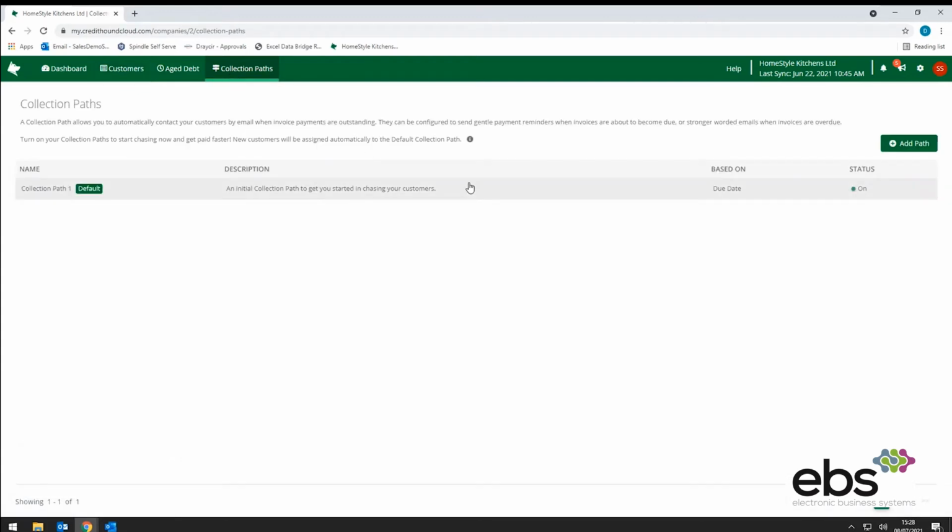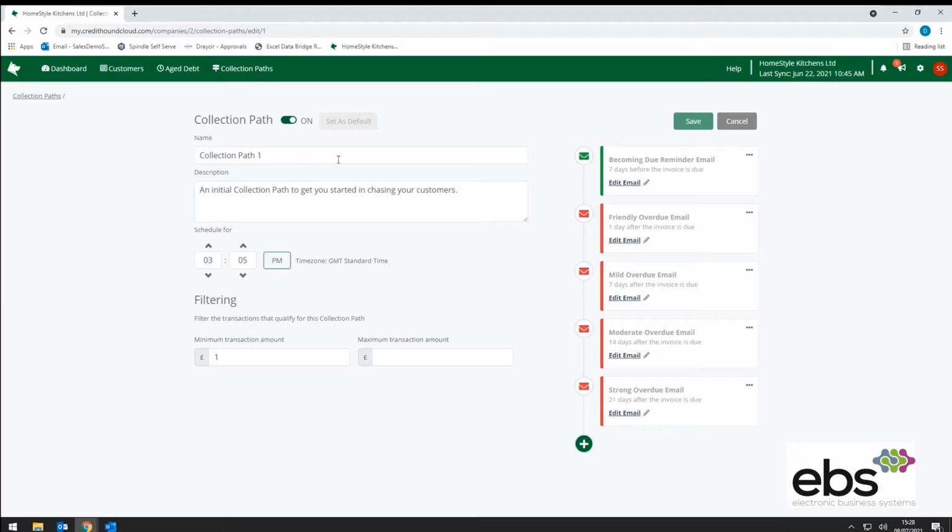So your collection paths are all shown here. You can have as many collection paths as you want, so you can create them based on customer needs. You have a default path that everyone is put on initially. So you can see my default path here. I've got a name for it. I've got a description, so everyone within my organization will know what that means and when it's scheduled to run. So at 3:05 every day.